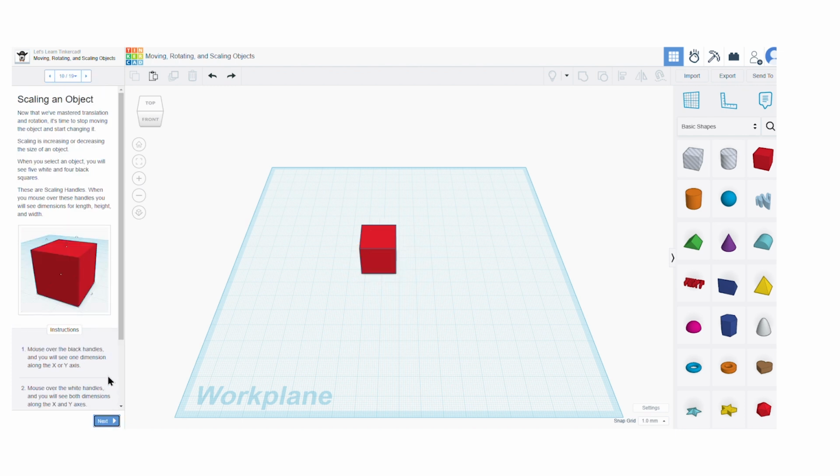Scaling an object. Now that we've mastered translation and rotation, it's time to stop moving the object and start changing it. Scaling is increasing or decreasing the size of an object. When you select an object, you will see 5 white and 4 black squares. These are the scaling handles. When you move your mouse over these handles, you will see dimensions for length, height, and width.